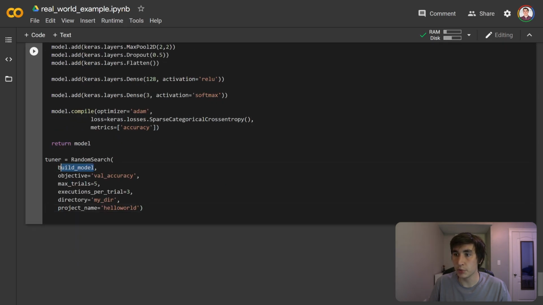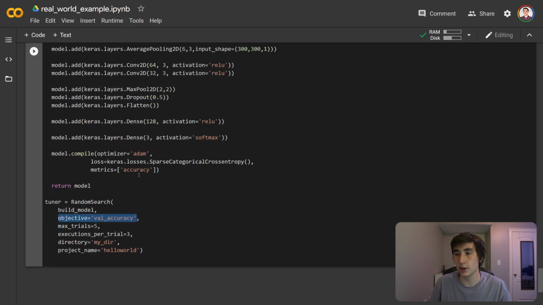So it's calling the build model function. The objective is the validation accuracy, so how well does it do on our test set? Max trials right now is set to 5. I'm not quite sure what executions per trial is. I think that's how many times it's trying the different combination of parameters, because there's some randomness involved. I'm not going to keep that for now.